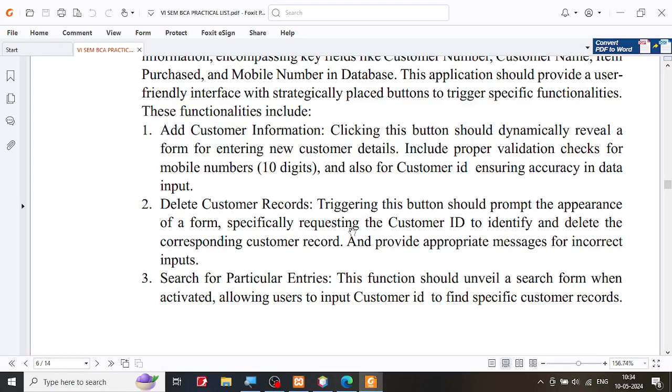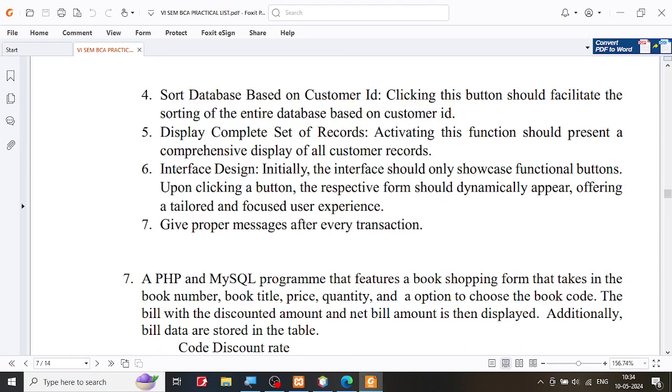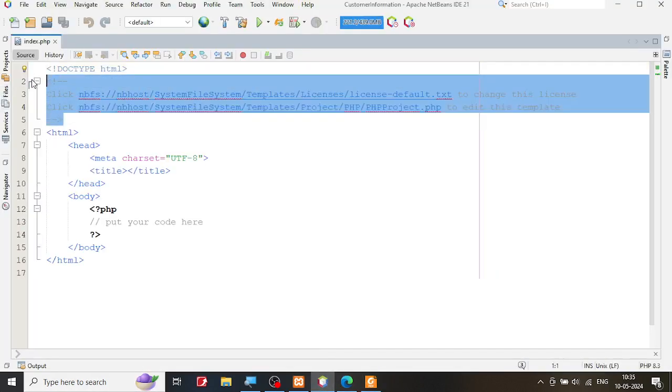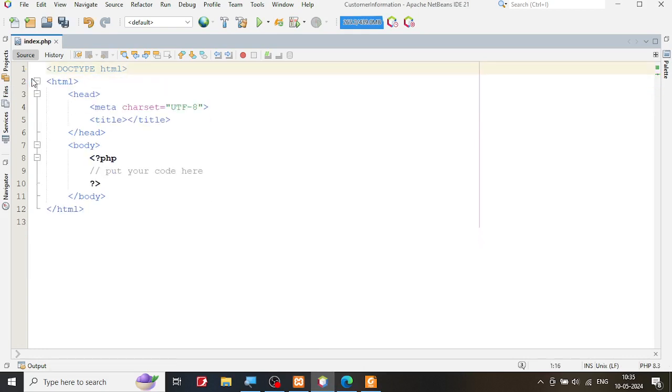Let's go ahead and look at what they expect us to do. Let's look at point number 6 over here. The interface. Initially, the interface should showcase only functional buttons. So initially, there must be only functional buttons in the entire table, and then you are supposed to make the appropriate changes. So I will remove this remark statement, which is not really required. Let's go ahead and add the title here, and I'm going to say customer information.